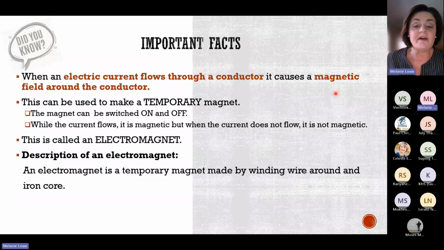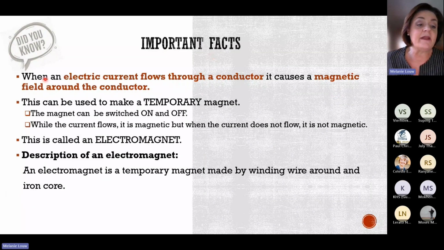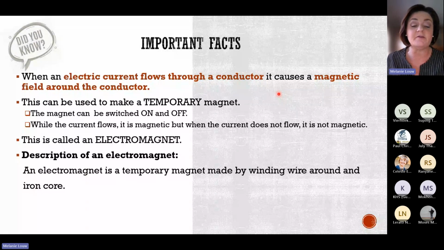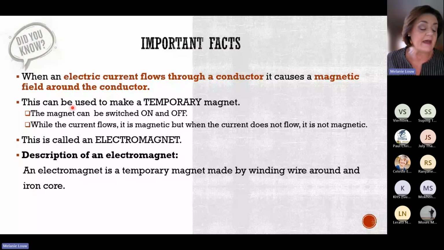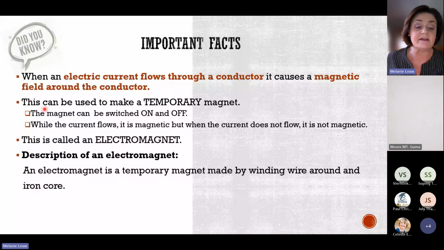A few important facts about this: when an electric current flows through a conductor, it causes a magnetic field around the conductor. Think carefully about what we've just seen. When an electric current flows through a conductor, it causes a magnetic field around the conductor. And now we can use this to make a temporary magnet.